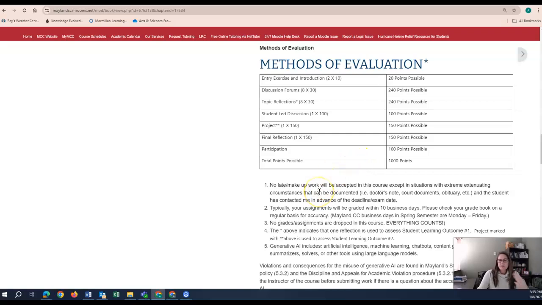So just below that, you'll see some information about policies and procedures and that kind of thing. First of all, in terms of late and/or makeup work, I don't really accept late or makeup work unless there's a situation that's pretty extreme and that you can document in some way. So for the most part, assignments will be available to you at least 2 weeks in advance of the deadline.